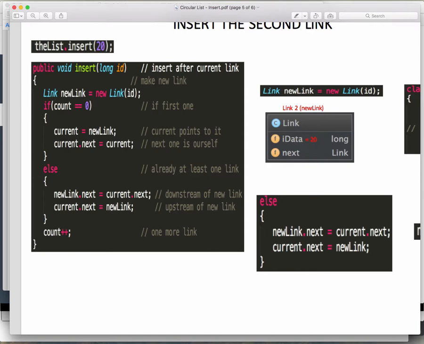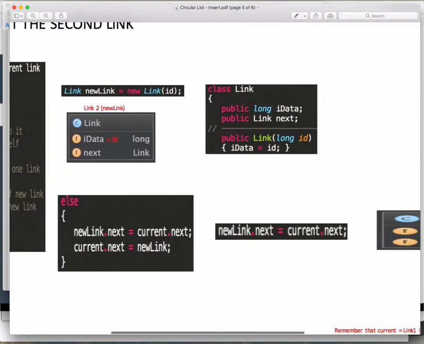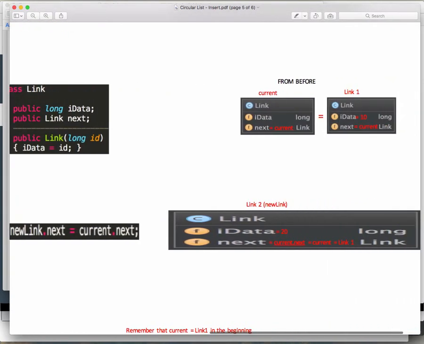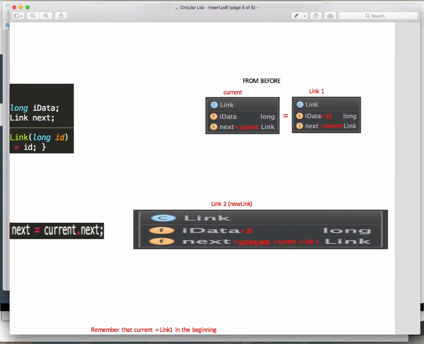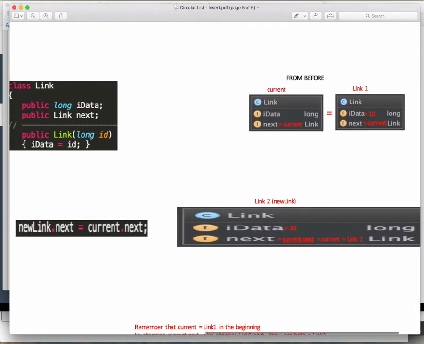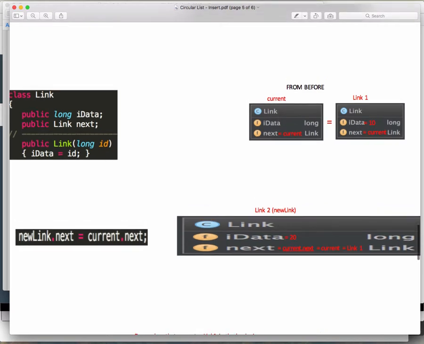Okay. So the new link next is equal to the current next, right? So let's see if I have that somewhere in there. Where's this thing? New link next is equal to current next. And what was current next equal to? Link 1. So as soon as I say new link next is equal to current next, now the new link points to link 1. Make sense? And again, if it doesn't, pull out a piece of paper and follow the code step by step and try to make sure that it makes sense. Okay? But this is the initial situation.